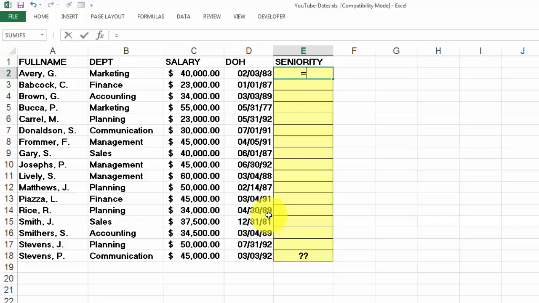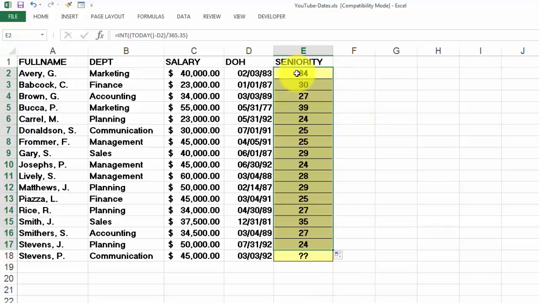So equal sign, I start the INT function, open parentheses, and then I need a subtraction, so I put it inside parentheses. I need today's date, which is TODAY, open close parentheses, minus the date to my left, close your parentheses for the subtraction, and divide by 365.25 and close your INT function. That is 34 years, and that will adjust, of course, because I use today and not a specific date.